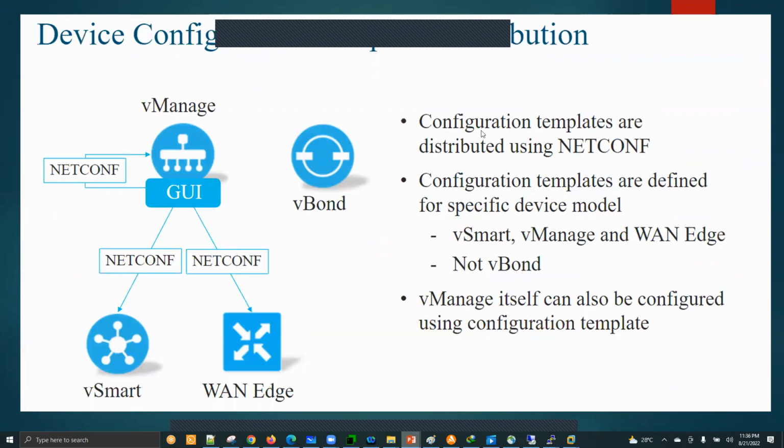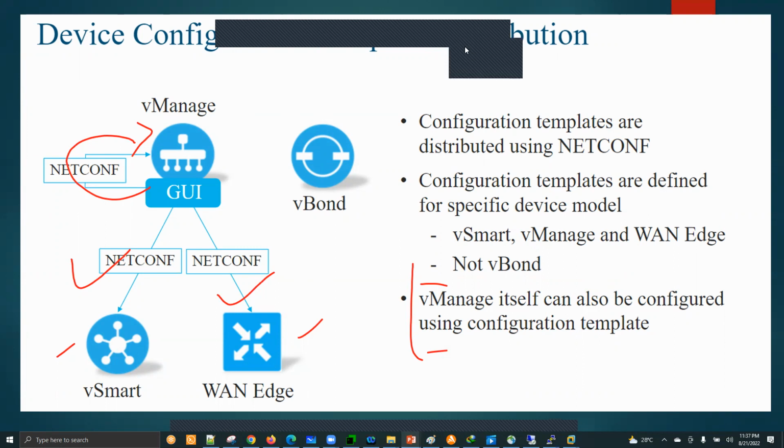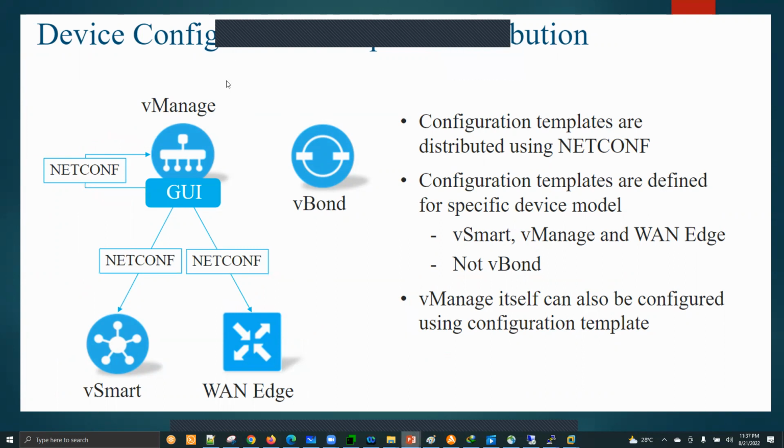Great. Now this is one of the important slides, and here you can see that vManage is using netconf to configure either vSmart or edge devices. Even itself also it is using netconf to do the configuration. So netconf is the protocol we use to do the configuration from vManage to all the devices. These slides are taken from Cisco directly, so there is no problem in these slides. They are 100% right.